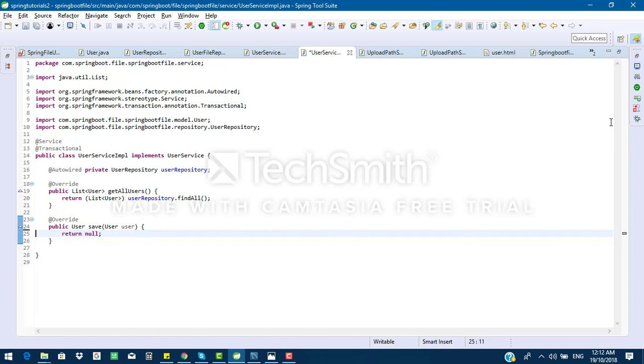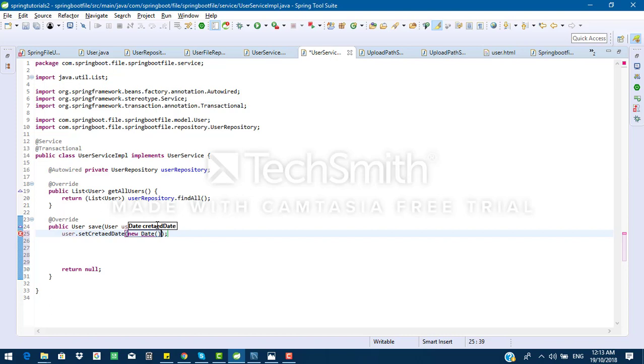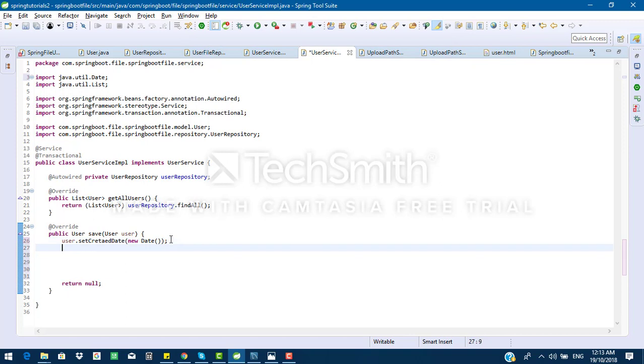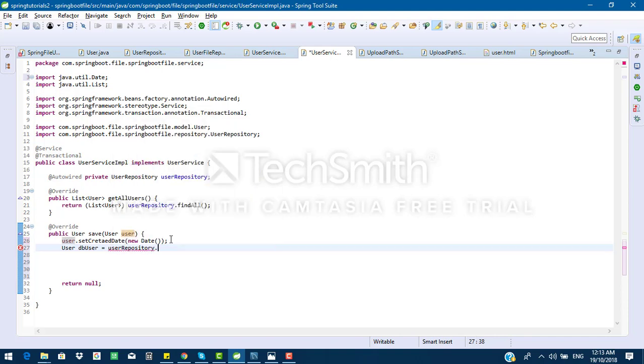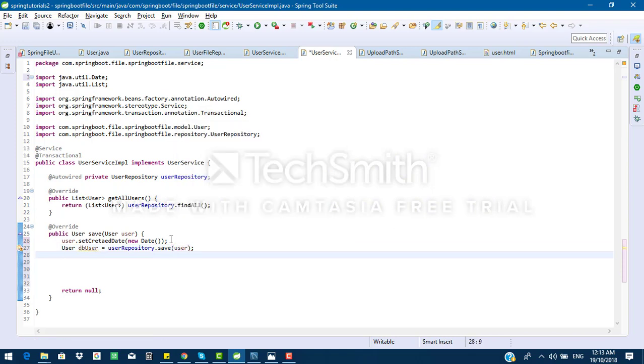Business logic is nothing but that file I need to store on the server, and that file name I am storing in the database in user files. So first I am going to store the user object into the database, after that I am storing user files. user dot setCreatedDate, created date is equal to new Date, that is the util package. User dbUser is equal to userRepository dot save. I am passing the user object. So the user will be saved in the database.